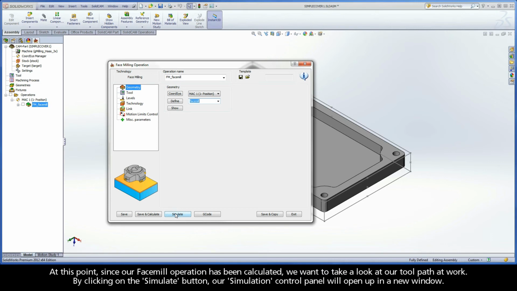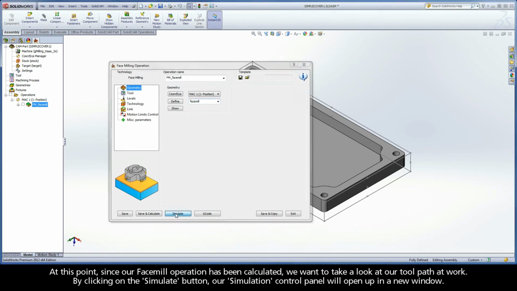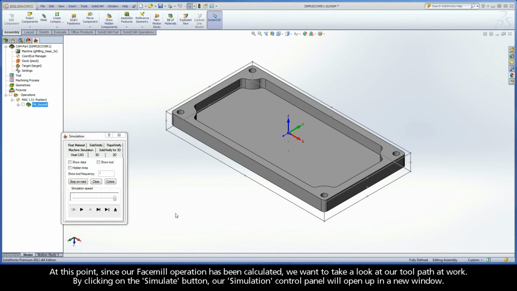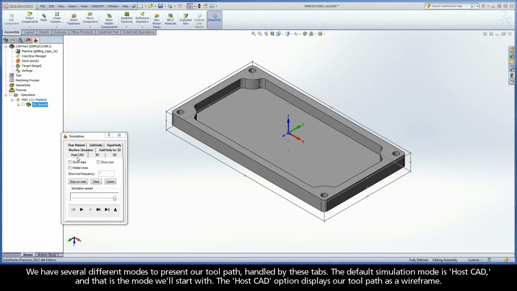At this point, since our face mill operation has been calculated, we want to take a look at our toolpath at work. By clicking on the Simulate button, our simulation control panel will open up in a new window. We have several different modes to present our toolpath, handled by these tabs. The default simulation mode is HostCAD, and that is the mode we'll start with. The HostCAD option displays our toolpath as a wireframe.